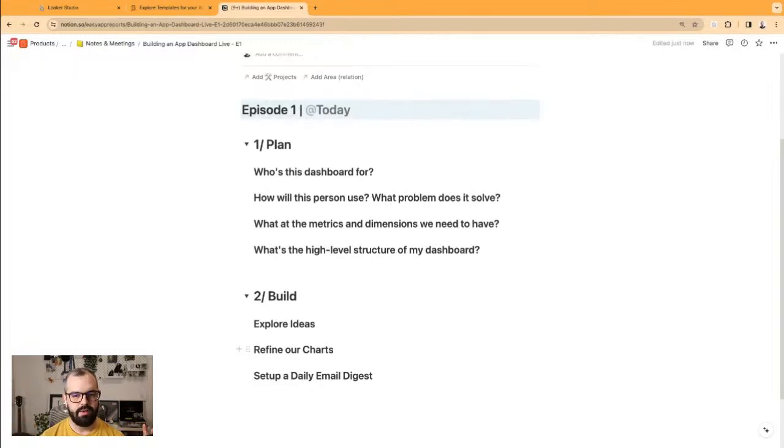So that's the idea, right? So let's try to understand what we're building by exploring those, because maybe there are better ideas that we can implement. Then we're going to refine all of those charts, and then in the end, we're going to set up a daily email digest that I could receive from my inbox every day in the morning, for example, where I see how am I doing against my targets, for example. Cool. Okay.